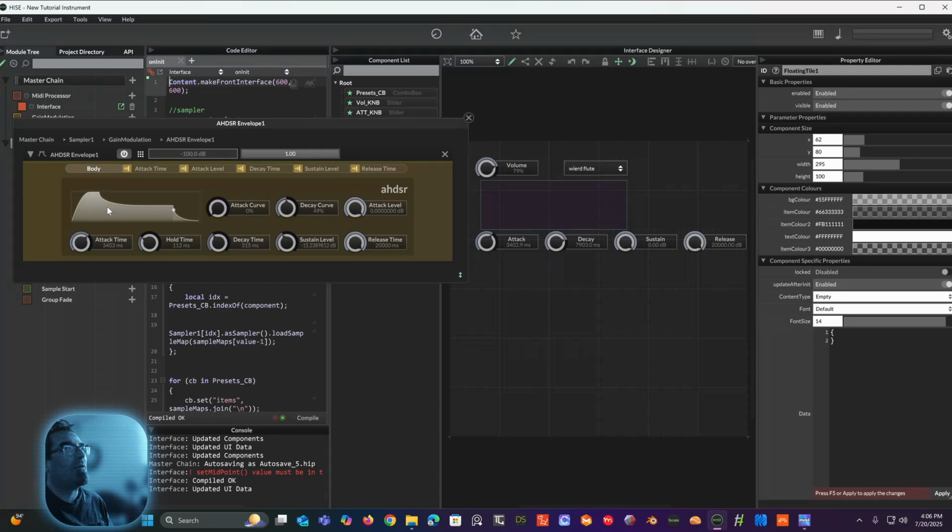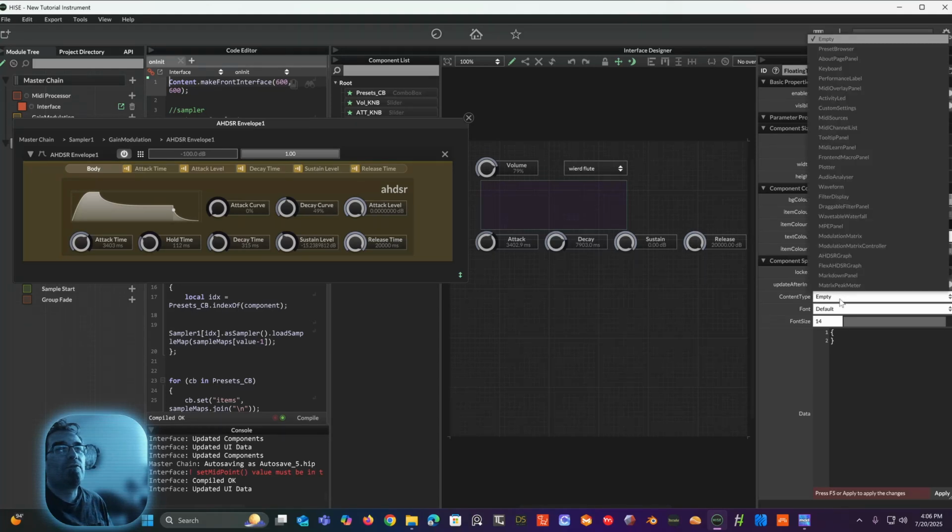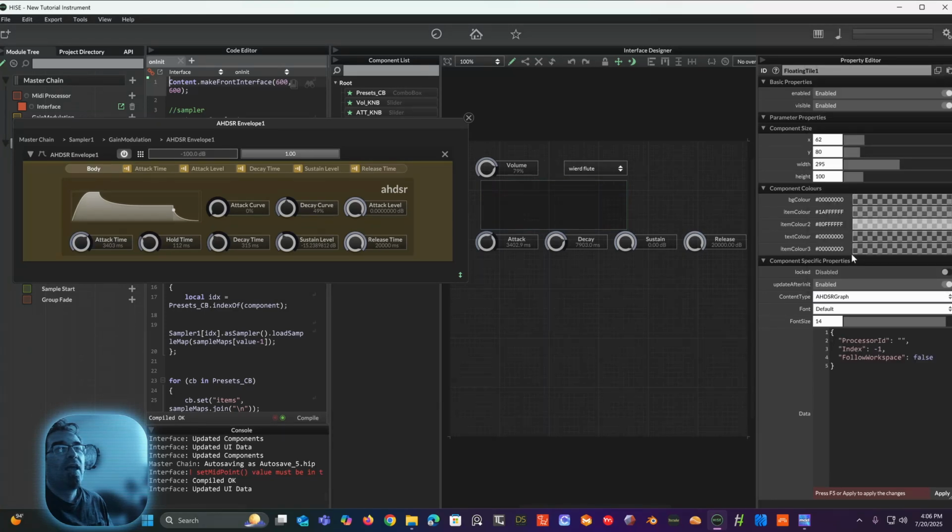Like if you had the brown and the light and the white and so forth, you can change all those colors here. What we're going to do is on content type, we're going to put what we want inside of it. So we're going to come up here and say AHDSR graph. And right now, nothing's going to be in there. We have to tell it what processor ID. Now, we don't have a drop down like we do in the others. I don't know why. This is the way they made it. But you have to put it in a little code box here.